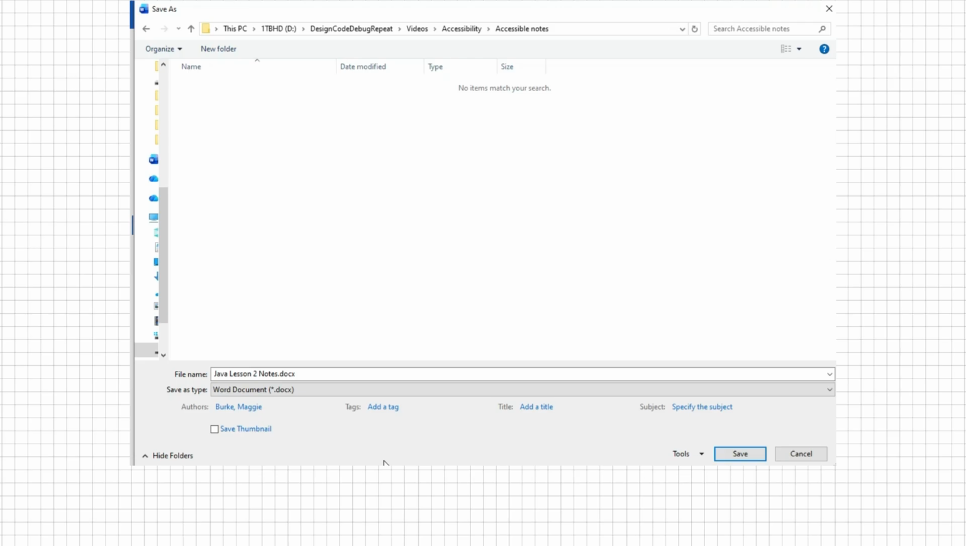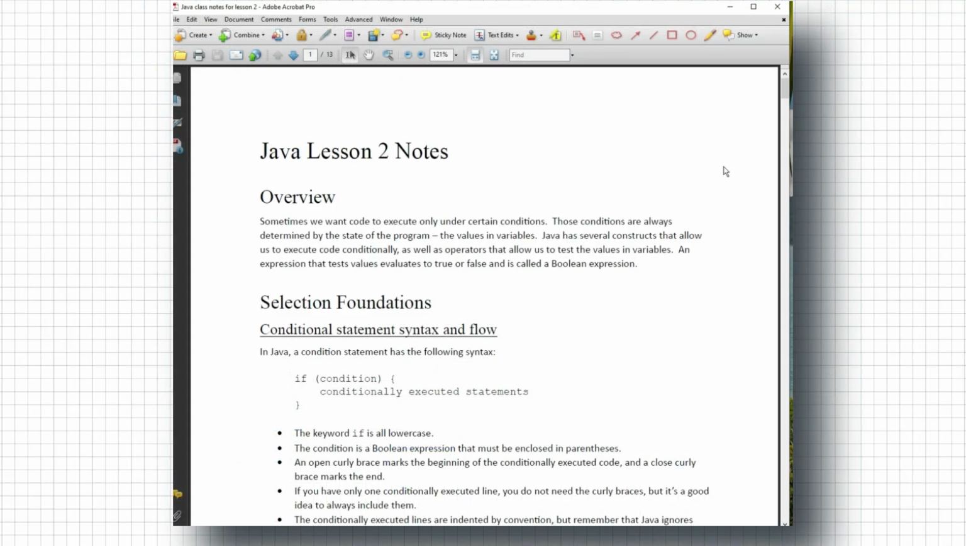I'm going to type a title in the title text box, Java class notes for lesson 2, and choose PDF. Now, here's that PDF in Adobe Acrobat.